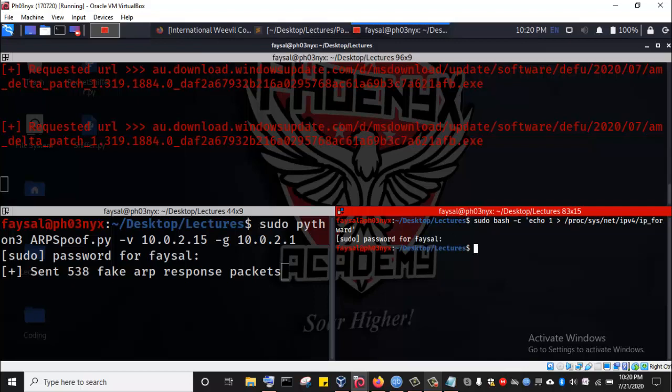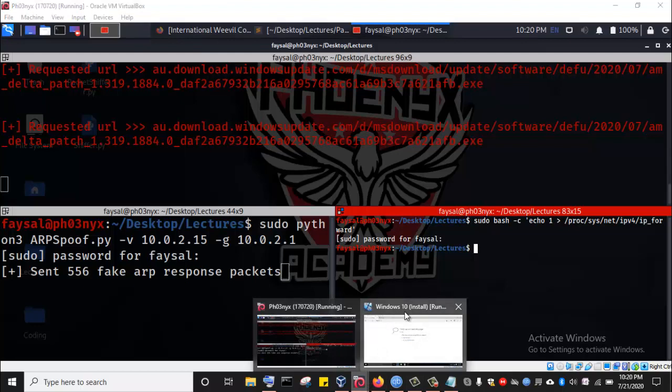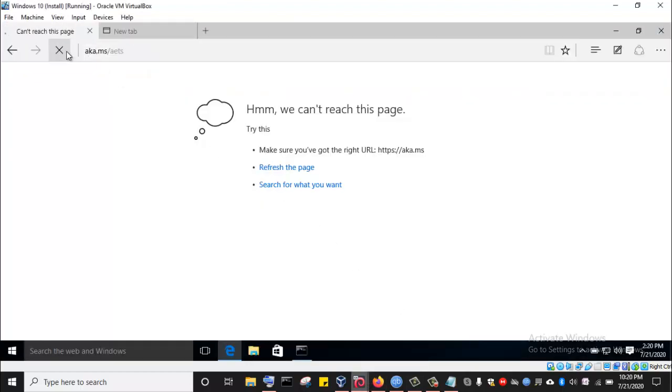Okay, so the command has now executed successfully, and any packet forwarded from the Windows 10 machine will eventually pass from our attacking machine to the gateway. So there's now a free flow of packets between the Windows 10 machine and the gateway. Let's go back to the Windows 10 machine, refresh this page, and see whether we'll be able to access the internet.